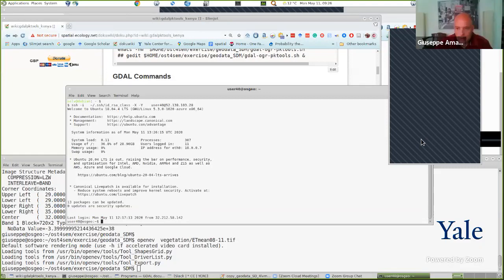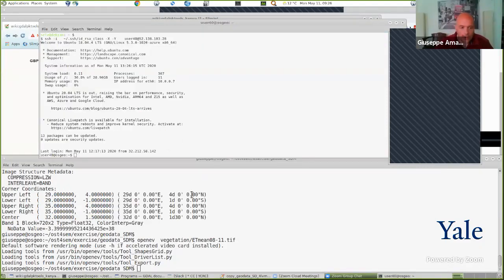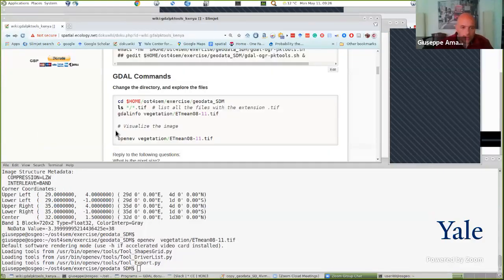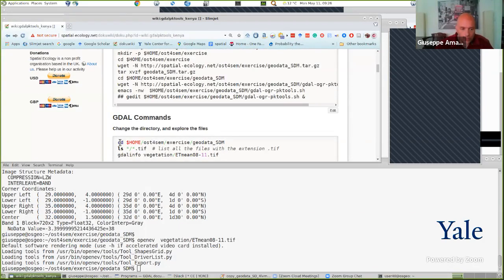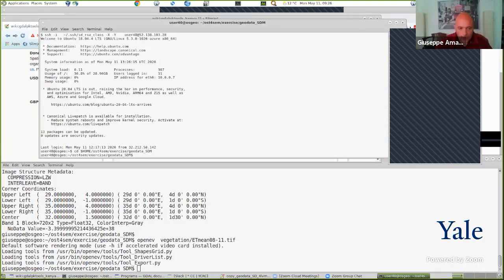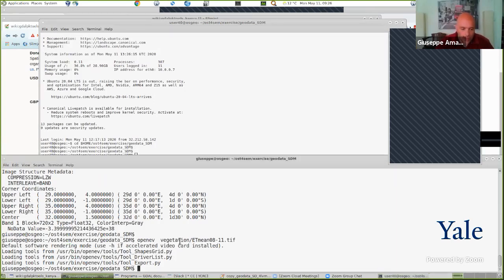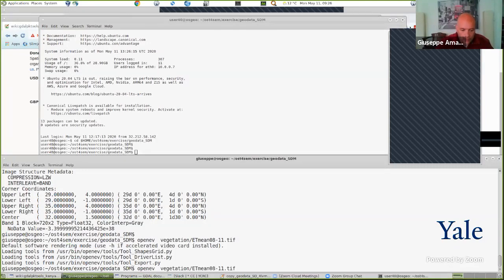Yes, everybody has to enter in the right directory. So in the beginning of my talk, I was performing this operation, paste. Okay, so whenever you are in this directory, then you can, without problem, perform GDAL info.